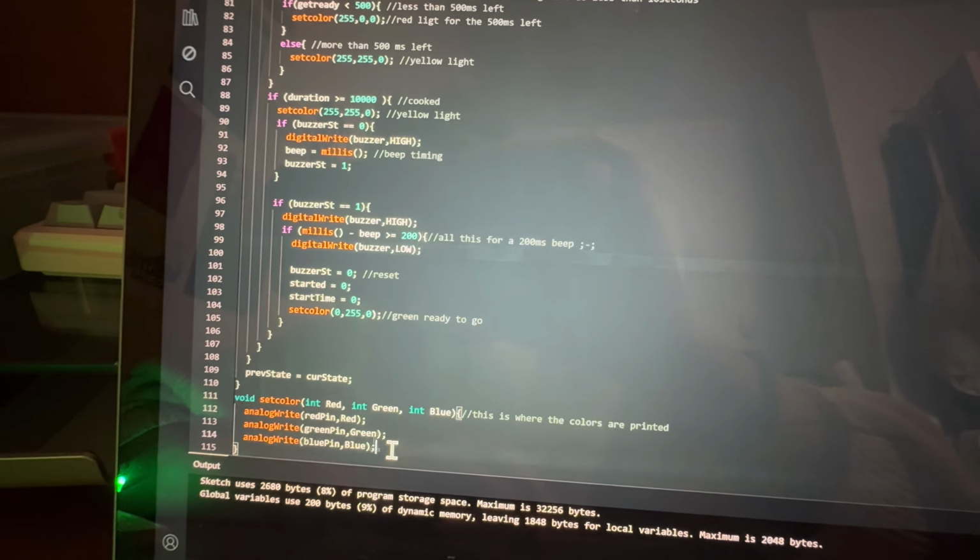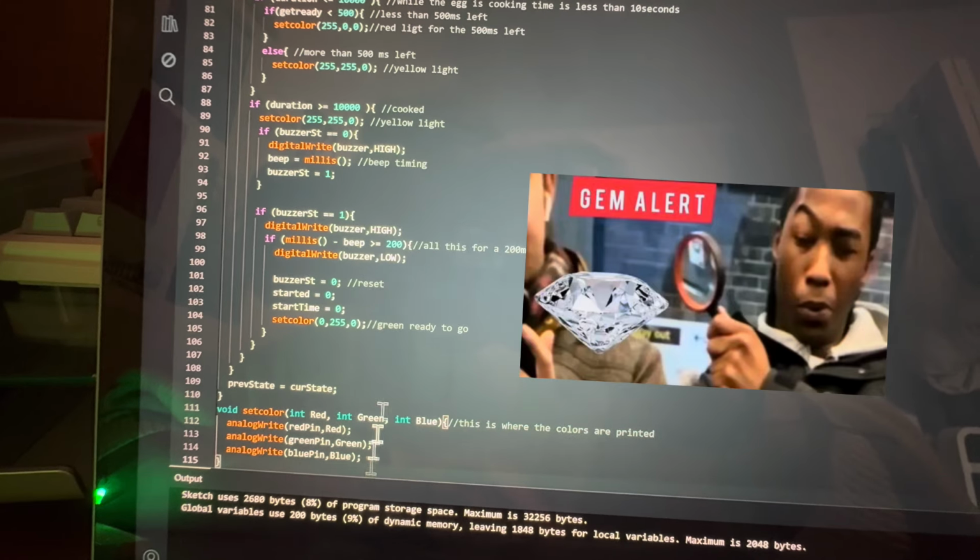Instead of typing in each color for my RGB each time, I just made a function. I stole it from an old code of mine.